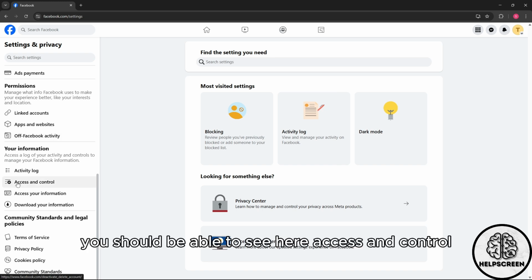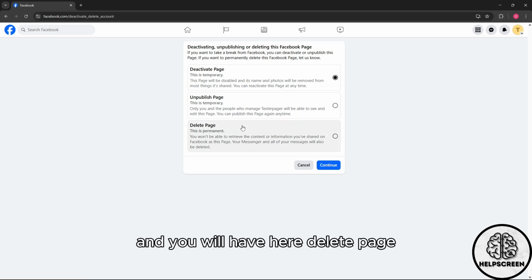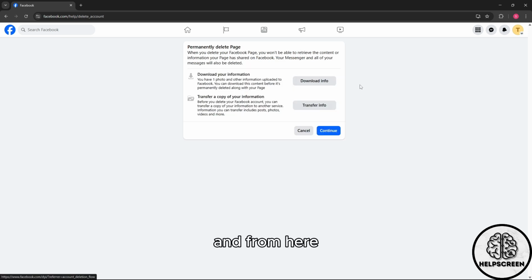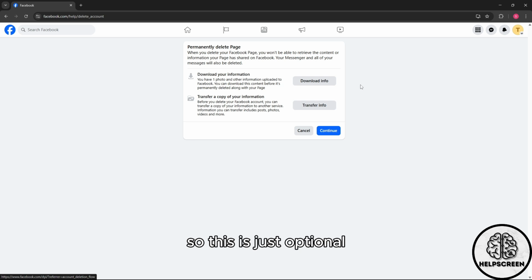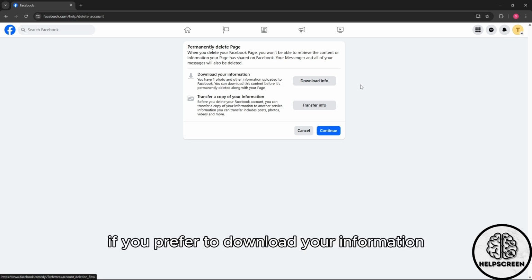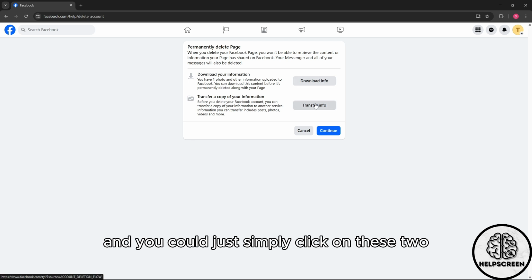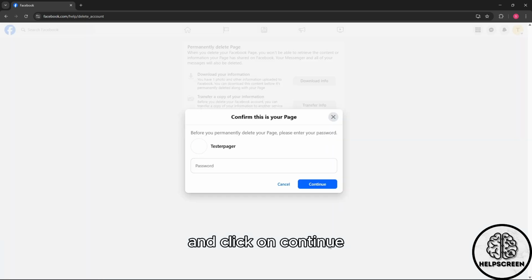You should be able to see here access and control. Now from here, you will have three options and you will have here delete page. So this is permanent, and click on continue. And from here, it will ask you to download your information. This is just optional if you prefer to download your information about your page, or you could transfer a copy of your information. And you can simply click on these two if you want to do this process over here. And click on continue.